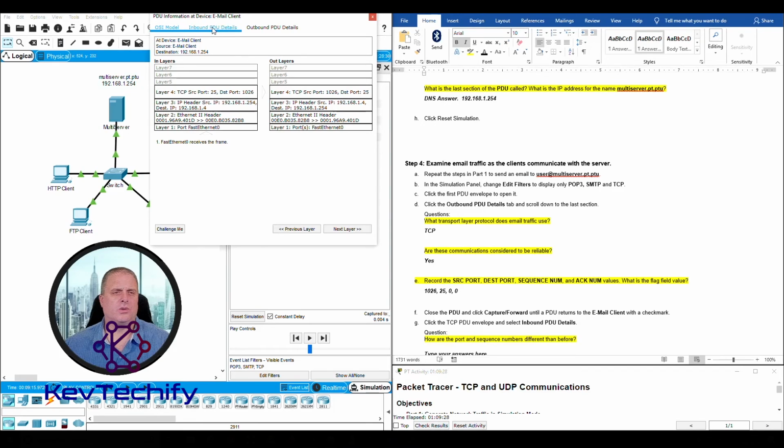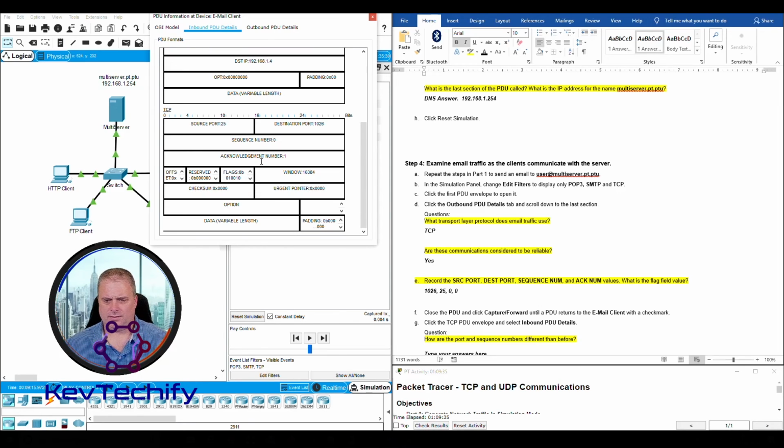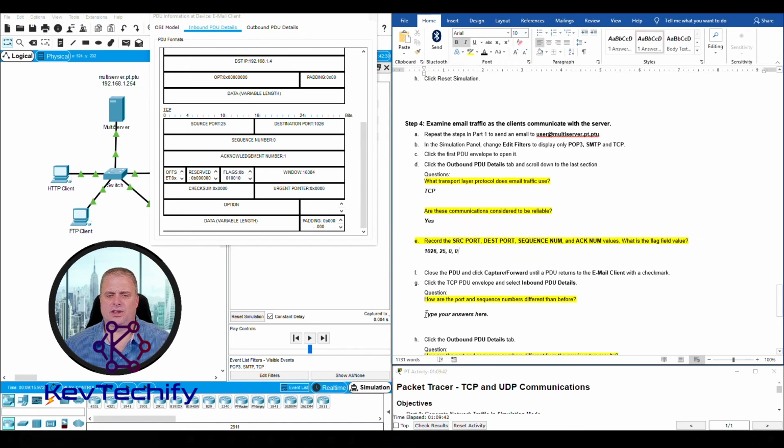And the inbound, so looking at that PDU as it comes in to the client from the server, scroll down to the TCP information. What are the port and sequence number? Why are the port and sequence numbers different than before? Well, I'm going to go ahead and record them. Our source port is 25, destination port is 1026. Sequence number is 0 and acknowledgement is 1.